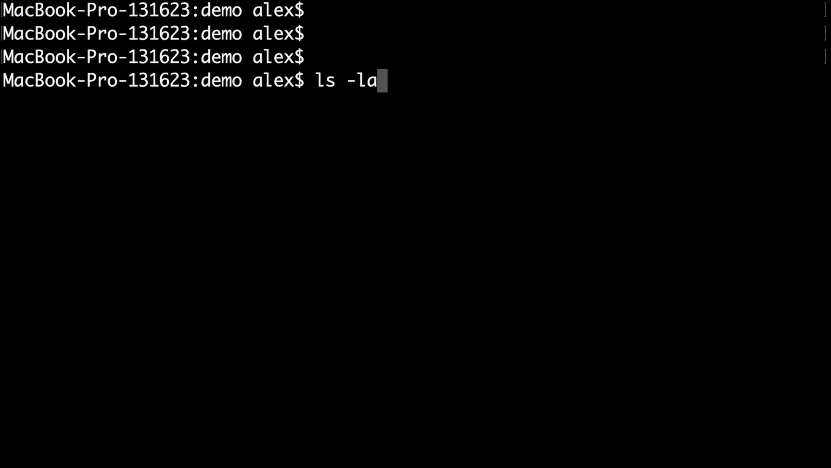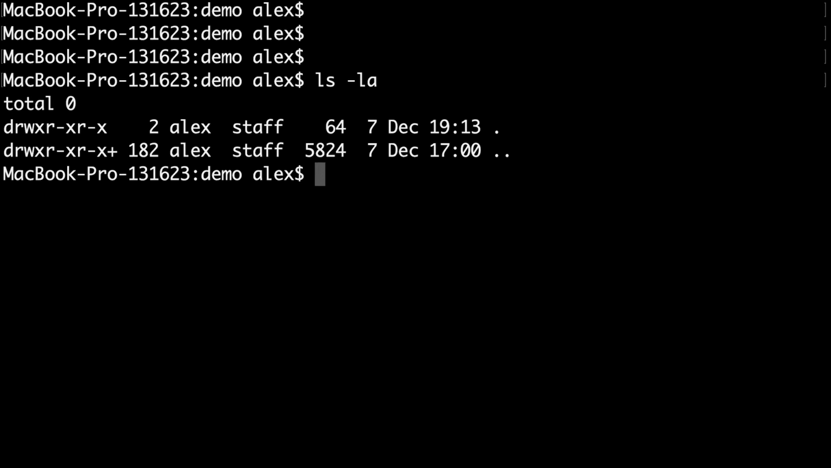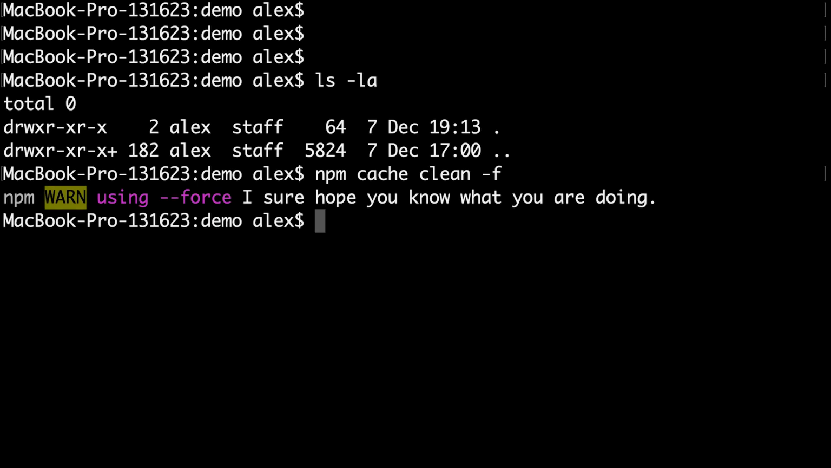So I'm in a directory. There's nothing here. I'm going to remove my cache. Clean false. I don't know what I'm doing. No one knows what they're doing.